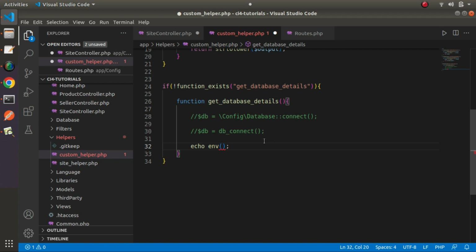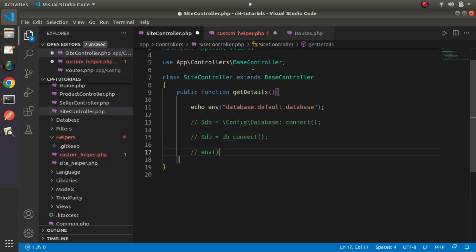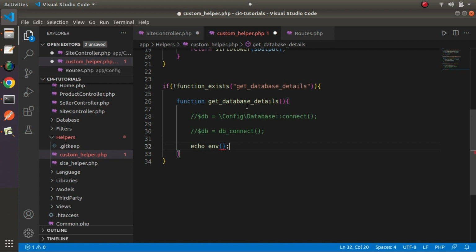So by following these three techniques, these three methods, we can get all about our database details inside any of the controller file what we had seen, as well as inside any of the helper file. So successfully, now by the help of this video, we understood all about a conceptual point that how to get database details inside application.